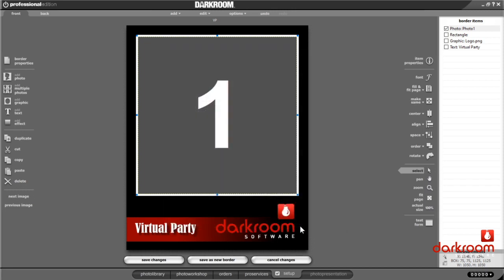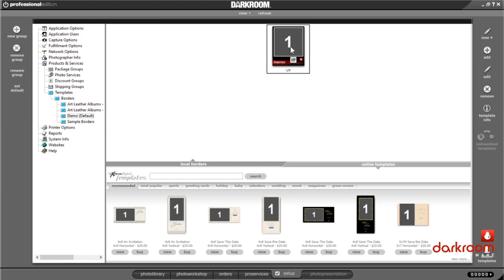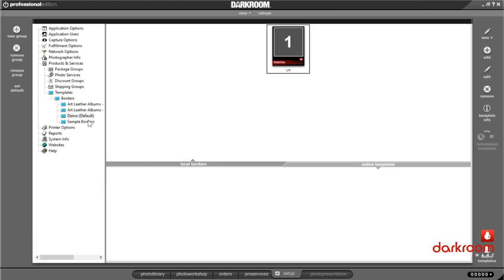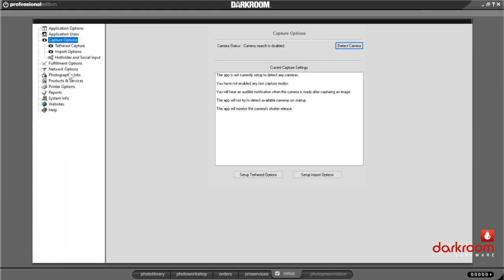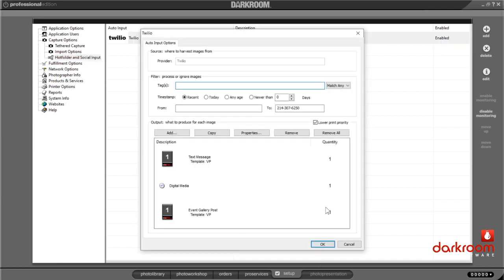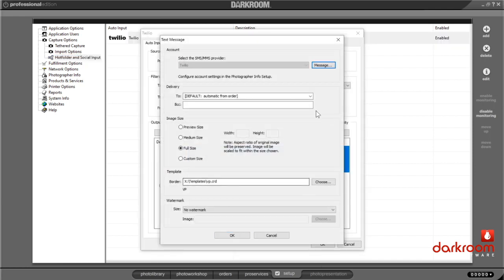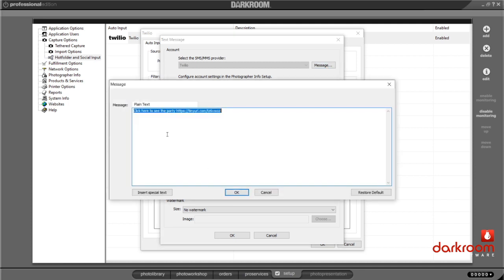Now then, I'm going to click OK and move out of that, and then I want to show you one other thing that I did along with this. I should have showed you this one ago. Let me get back out of there and go back to my capture options, folder and social input right here. Along with the text message that I'm sending here, I've clicked here where it says message, and I've inserted the text, click here to see the party, and then a link to the event gallery party. So whenever someone gets that photo on their phone sent back to them, it'll have a link there in the text that they can click on to take them to the event gallery.